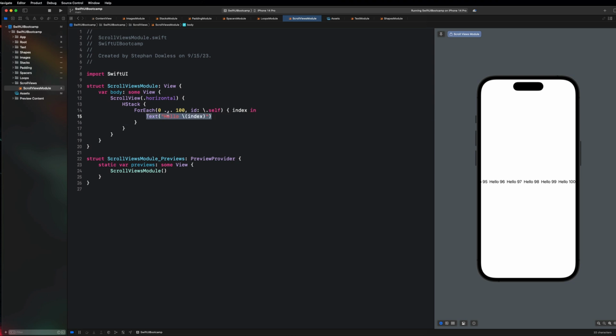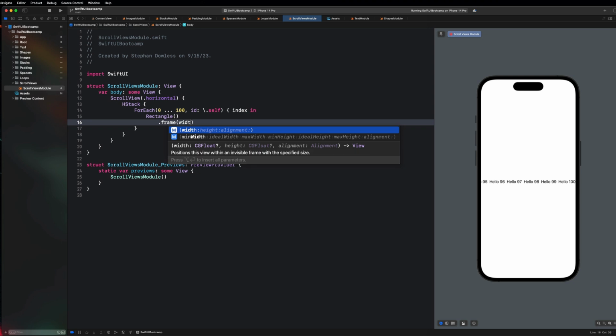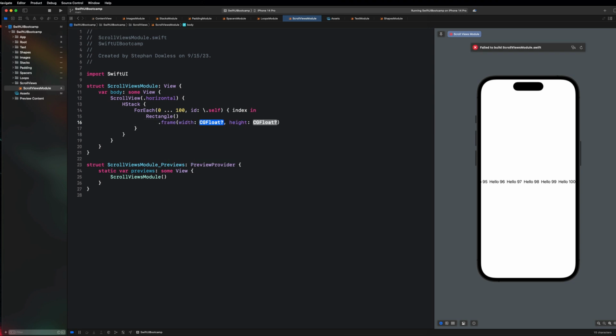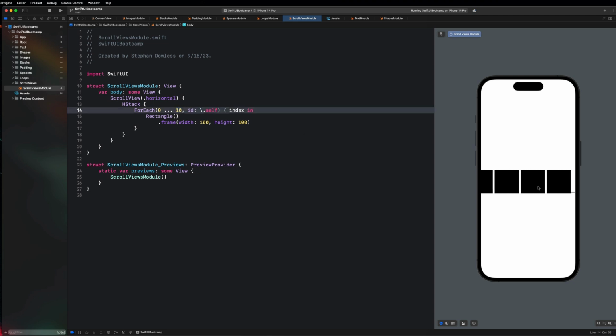So here, we can maybe make a rectangle dot frame width and height of maybe like 100 by 100, and let's just maybe get like 10 of them. And you guys can see here that I have this sort of horizontally scrollable list.